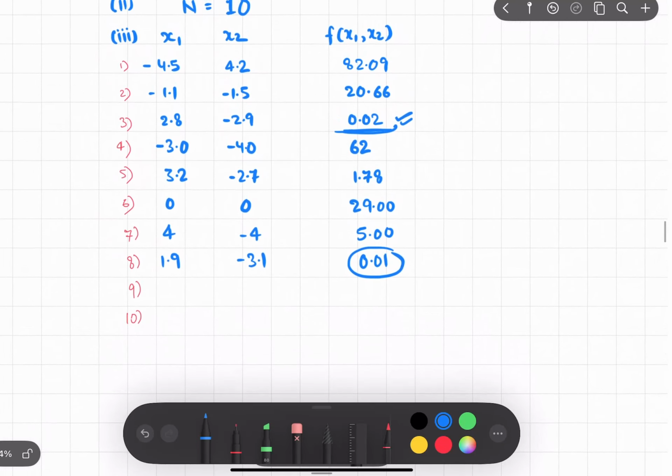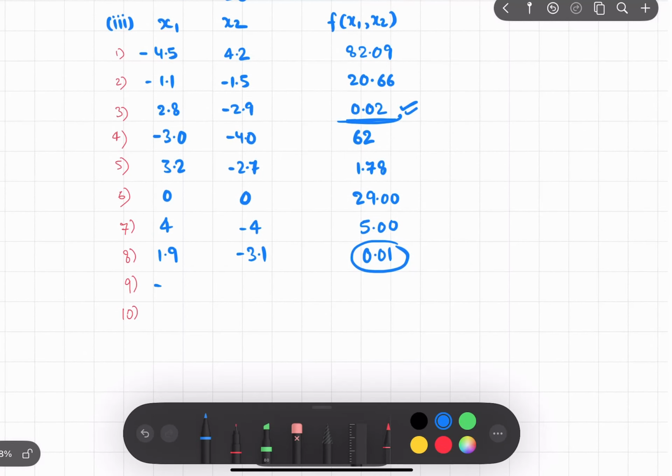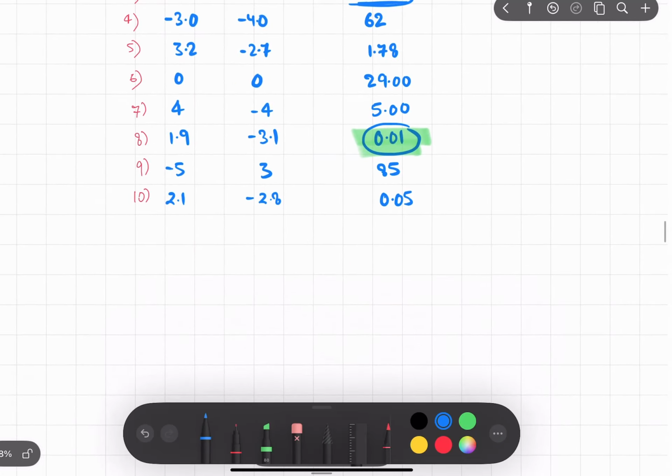All right. Now after this, I will take another point, let's say minus 5 and 3. Now the function value that I get is 85. Then again, the last jump that I will do is at point 2.1 for x1 and minus 2.8 for x2. So the value that I will get is 0.05. All right. So if you see, the minimum value that I have got through my jumps is 0.01, right? So what I'll do is I will report my solution, right?